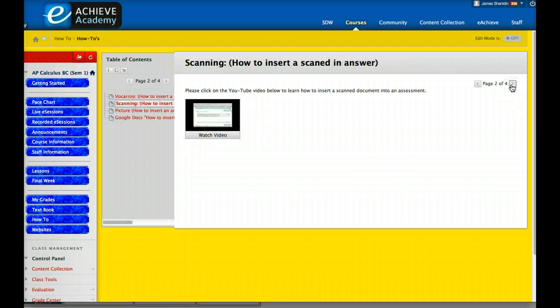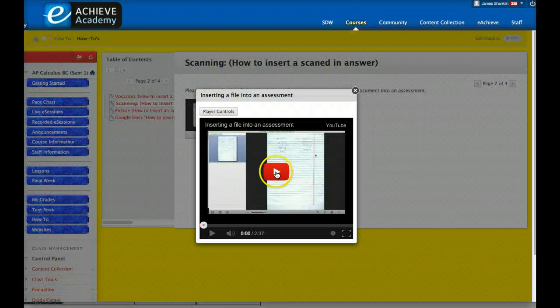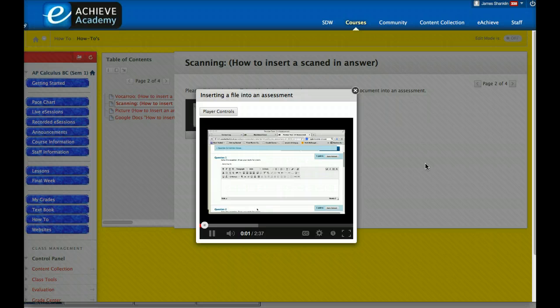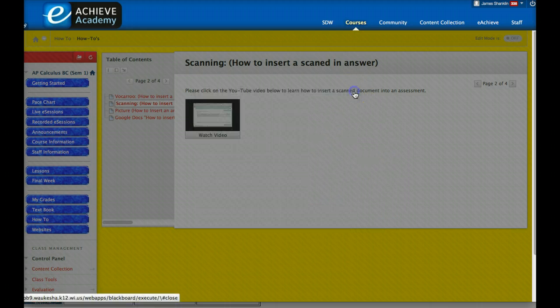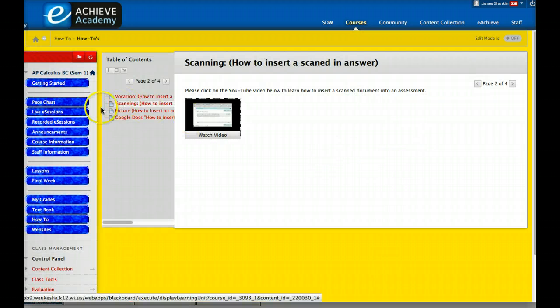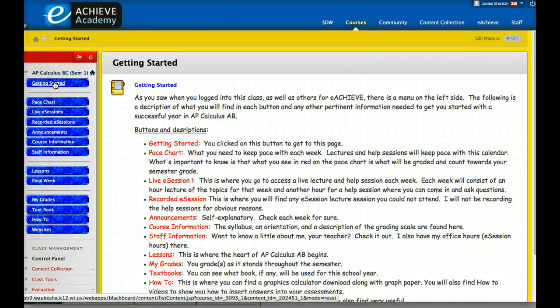Okay, let's say you do your work on a piece of paper, and you want to scan it in and then insert it into your assessment. Well, you'd watch this video. And this video would show you how to insert an answer. Obviously, that's me. And that shows you that. So the getting started video tutorial is excellent. And you know why? Because I made it. Woohoo! And it really takes you through everything about the course.